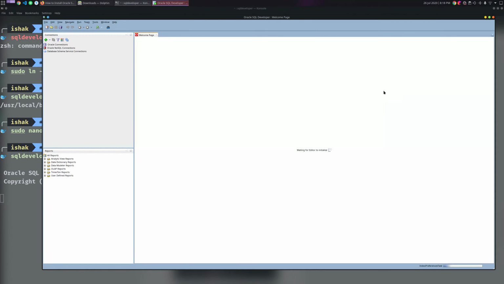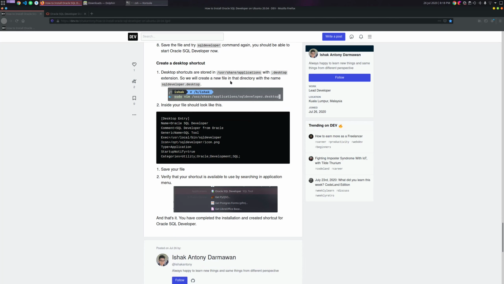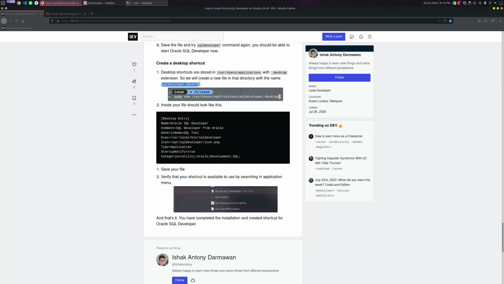Okay, so that's taken care of. Now we just wait until it loads, then I will close it because I still need this terminal. I don't want to open a new one. Okay, so let's create the desktop shortcut now. So we just need to store it inside this directory here. So I will again use nano to do this. Sudo nano, and I will copy this, and then I will add / here, then SQL Developer.desktop, like so.